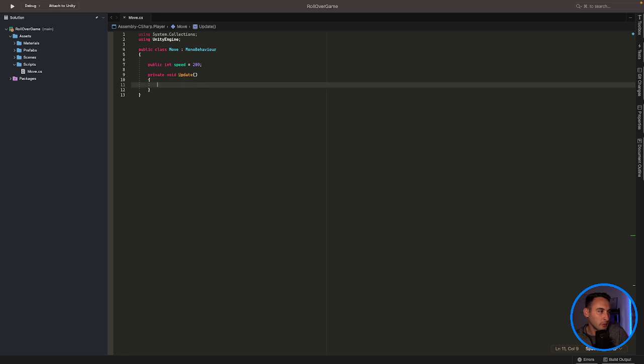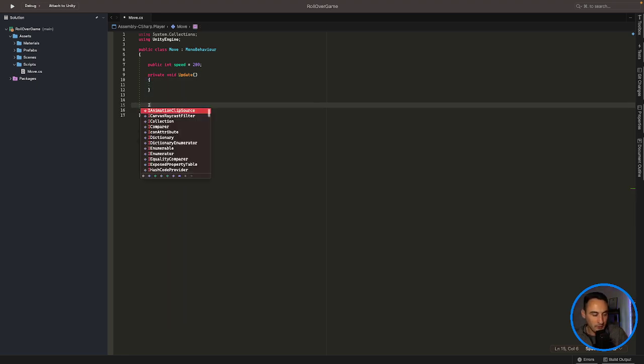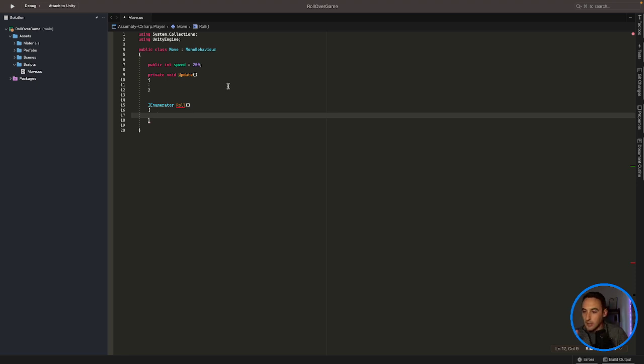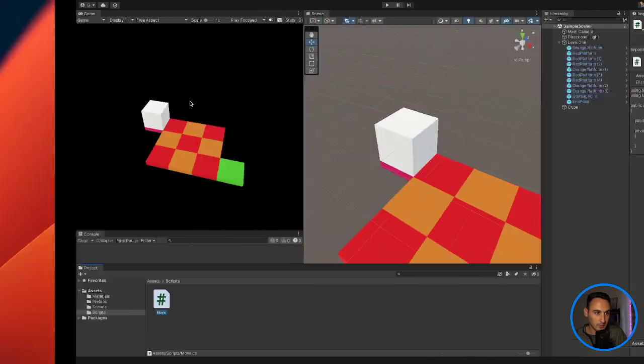And then the next thing we want to do is create a coroutine. So we're going to say IEnumerator, and we will call this Roll, if I can spell it. Everything we do to get our cube to roll over is going to be done inside of this Roll coroutine. Okay, so the first thing we need to do is go to our list and see what's next.